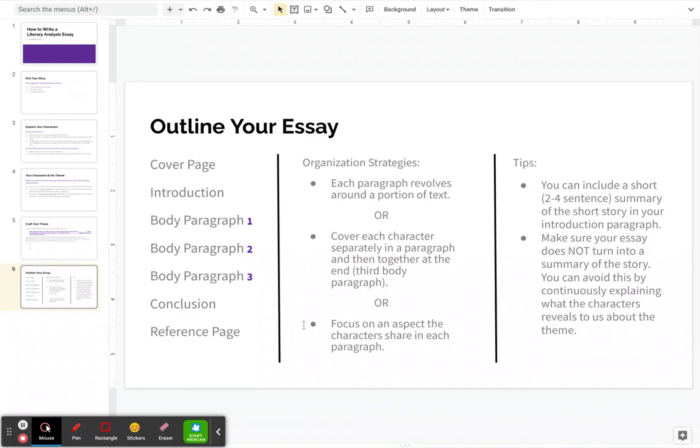Or for the last possible organization strategy, I can focus on a different aspect of each character. Maybe I want to cover here how they're both kind, in the second paragraph, how they're both self-sacrificing, and in the third, how they're both hardworking. Okay, that could be another way to organize this paper.